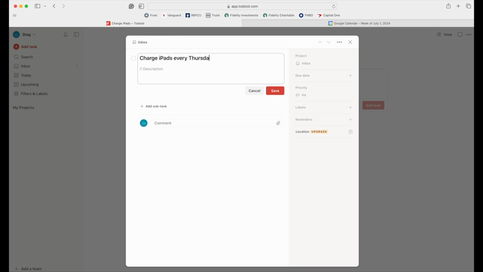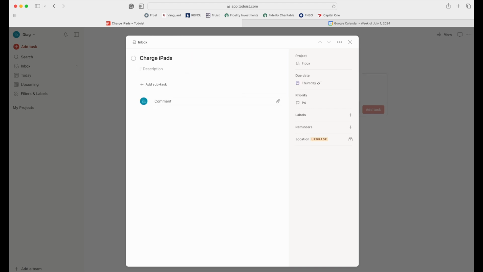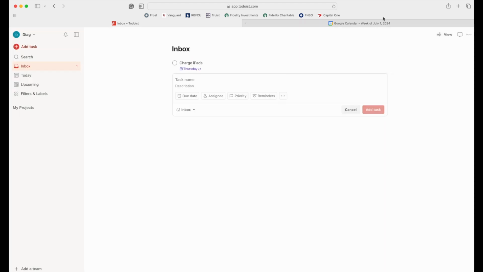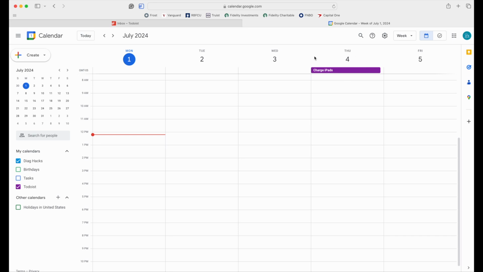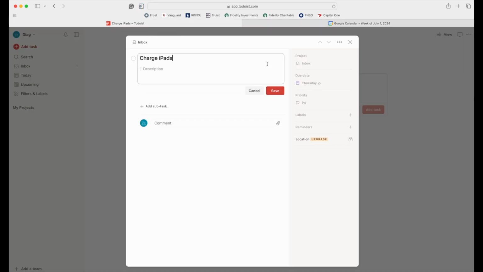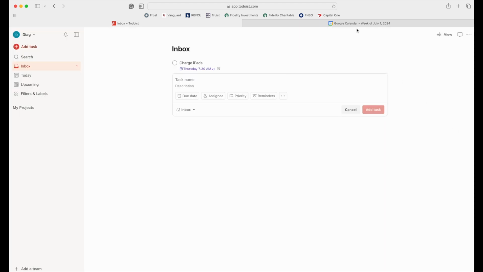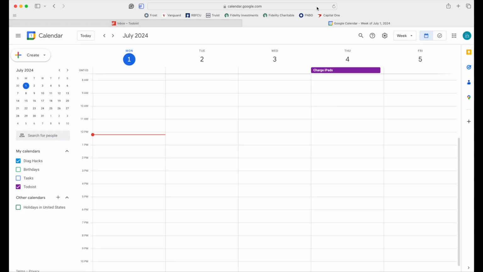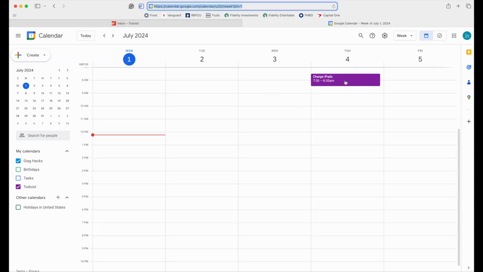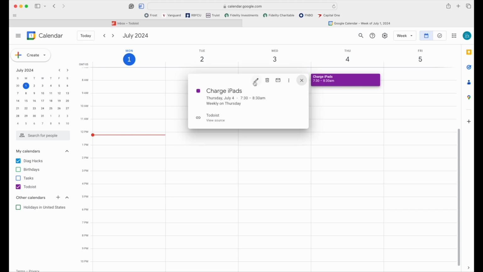And if I do it in that way, you can see it over here on the calendar. It pops up as an all-day task, but I might want to do this every Thursday at 7:30. All right, so now if we go take a look over here at the calendar, we've got that automatically booked for an hour. I don't really need that for an hour.